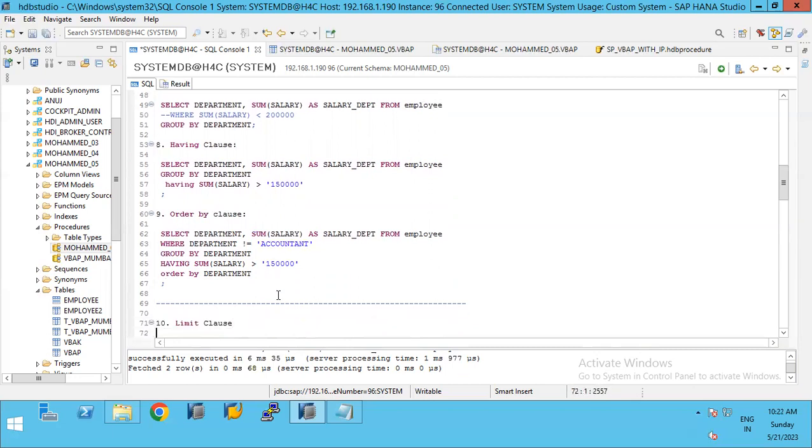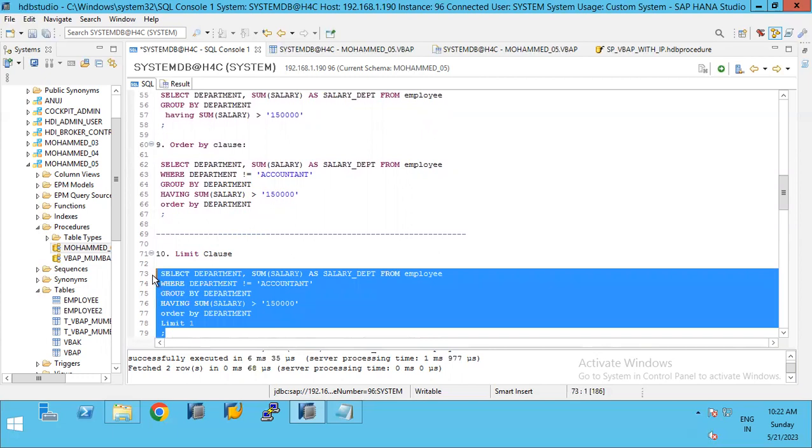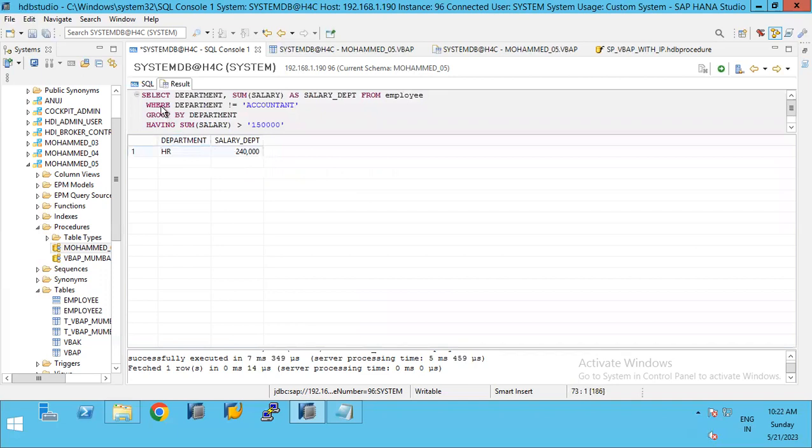All right, next is the limit clause. We have the same select statement as we used above, and I'm writing limit one, which means it will give only the top one record, only one record from the top. HR it is giving. Why is it giving HR?